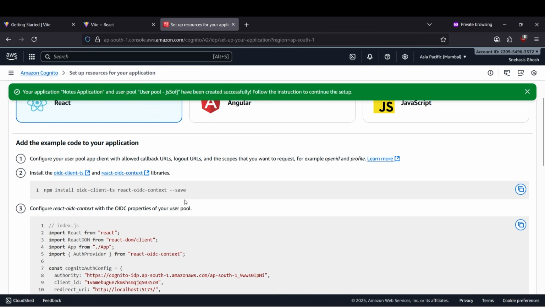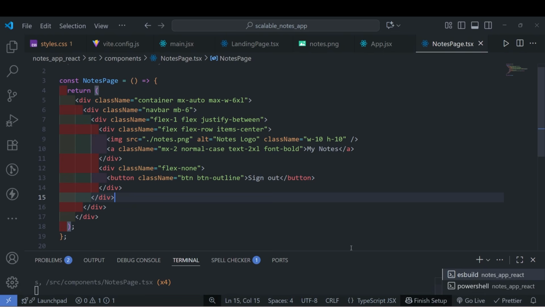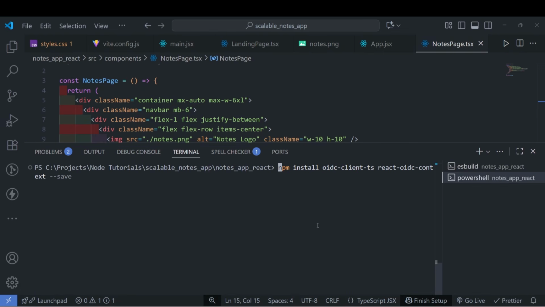Now first we'll be requiring these two packages, oidc-client-ts and react-oidc-context. Simply copy this. Now since we are using pnpm, we'll be running pnpm install oidc-client-ts react-oidc-context --save to save inside dependencies.